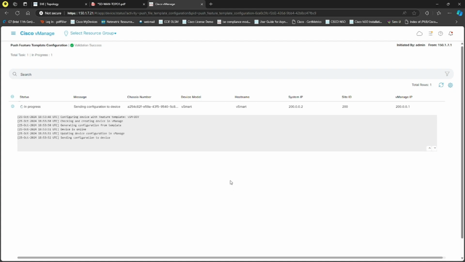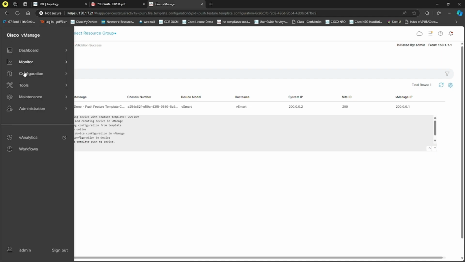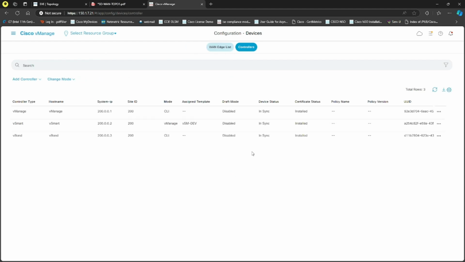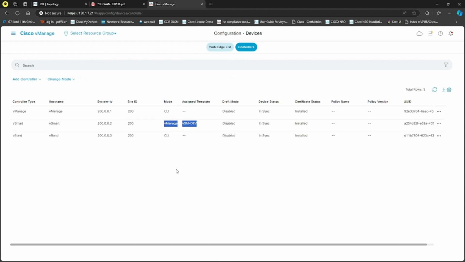Once the configuration is successfully pushed, let's go ahead and verify in the device. Alright, that's successful. Let's go to Configuration, Devices, and Controllers. Now you should see that our vSmart is in the vManage mode. You can also make the vBond go into the vManage mode, but I don't think that vBond plays much of a role after the authentication, so that should be fine. We are only interested in the vSmart because that's where we are going to push the policies.